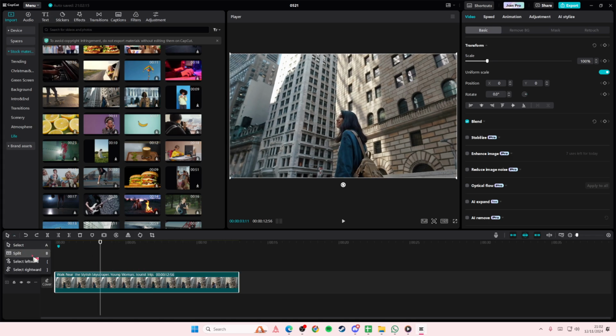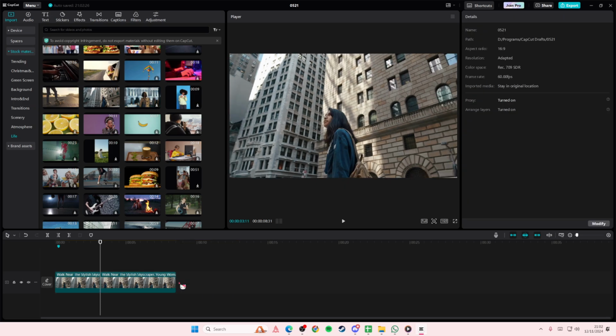You can also do the split here. You want to remove the middle, then select the middle and press delete. It's pretty much the same as the split here. I'm just used to using these instead, but that is it.